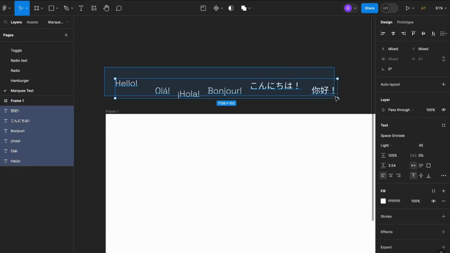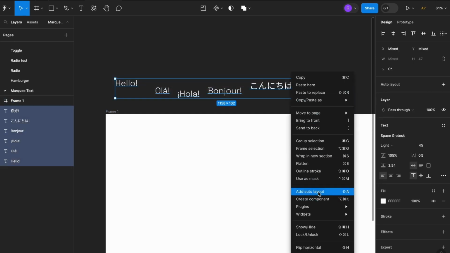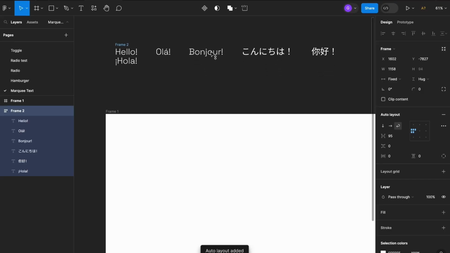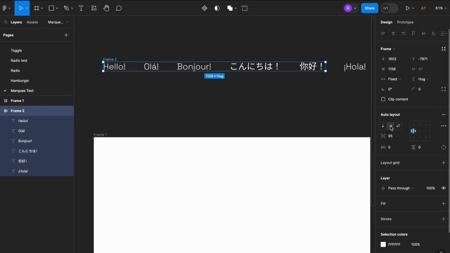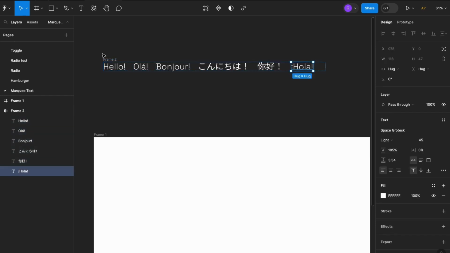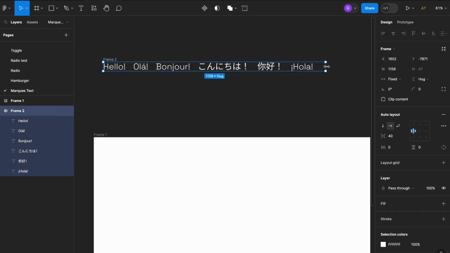Now, we'll select these text elements, and with a right click, add an auto layout. Next, let's come here to this option and align the elements horizontally. We'll change the spacing between elements to 40 pixels. Now we'll select this frame here and drag it all the way to the end of the last element.